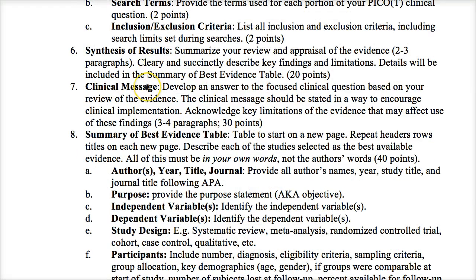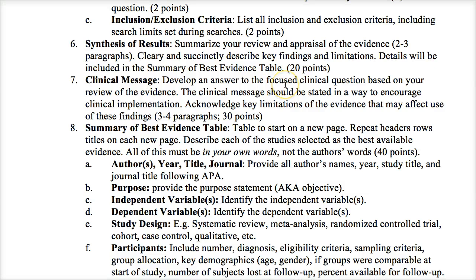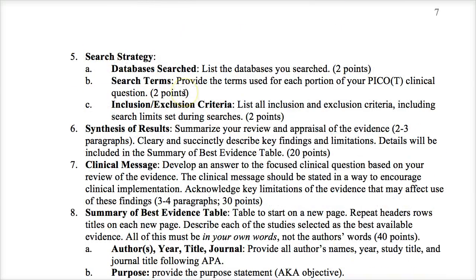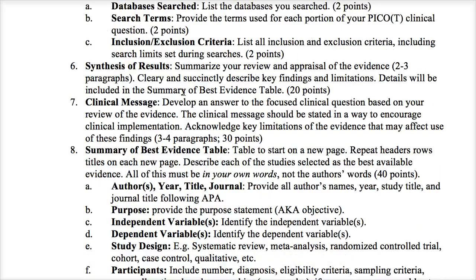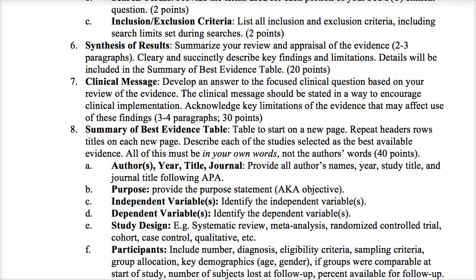Then the most important part is the application, the clinical message. Develop an answer to your focused clinical question based on your review of evidence. So you have a question, answer it. And then how can you help a fellow athletic trainer who is reading this apply the information from the evidence to their own clinical practice? This is, again, the most critical part. After you analyze the data, so what? What's it mean? How can you help your fellow athletic trainers? This is 3 to 4 paragraphs of the final paper.